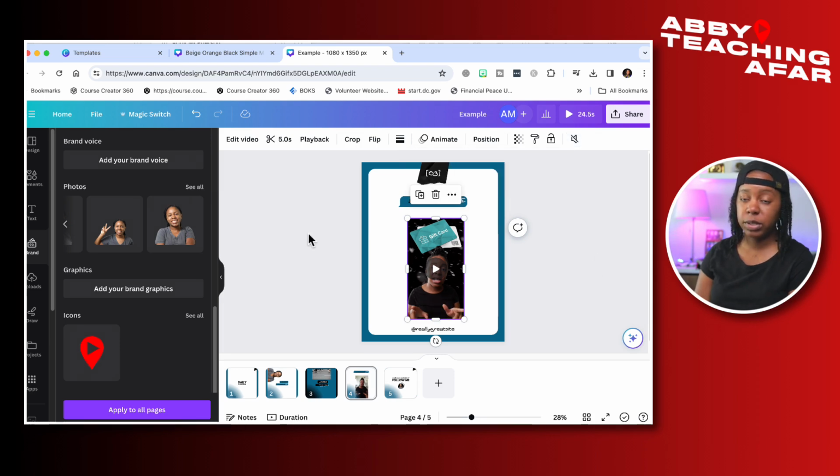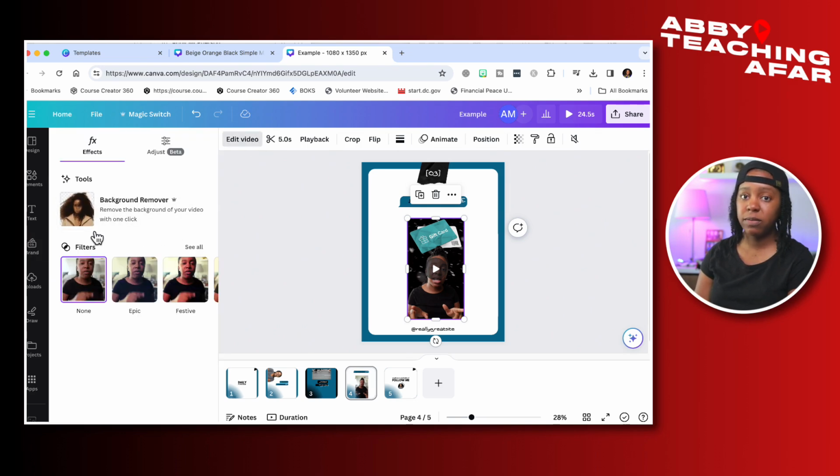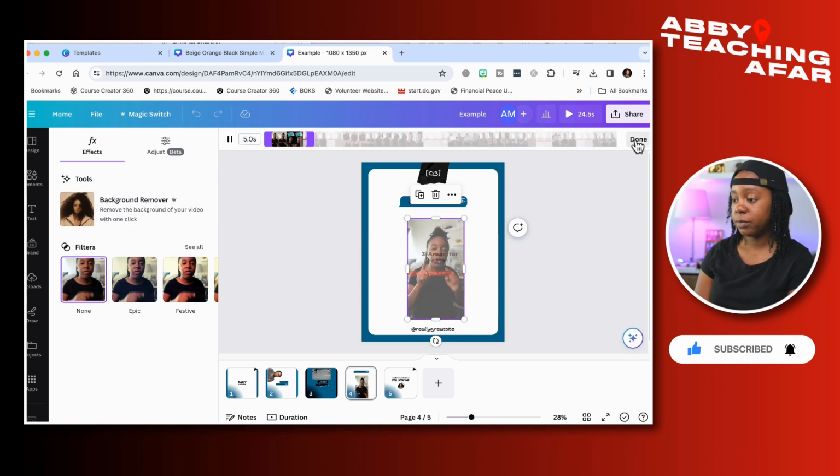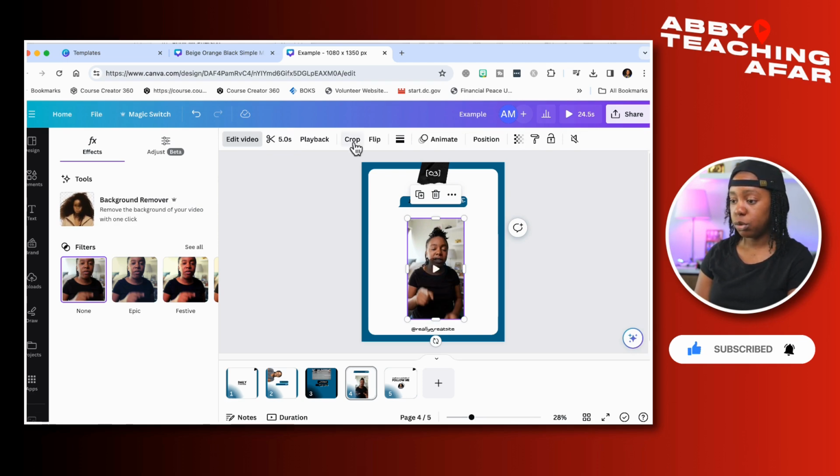And there are a number of different ways that you can continue to edit the video should you need to. So in the edit video in Canva, they've gotten so advanced. You can even remove the background. You can add filters, things of that nature. Change the duration again, as I mentioned earlier. You can crop, you can flip it. You're not limited on what you can do with the video that you put inside of this carousel.